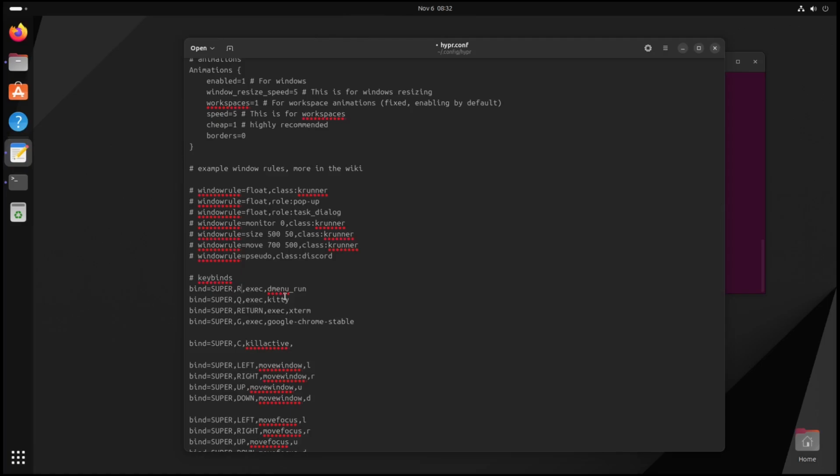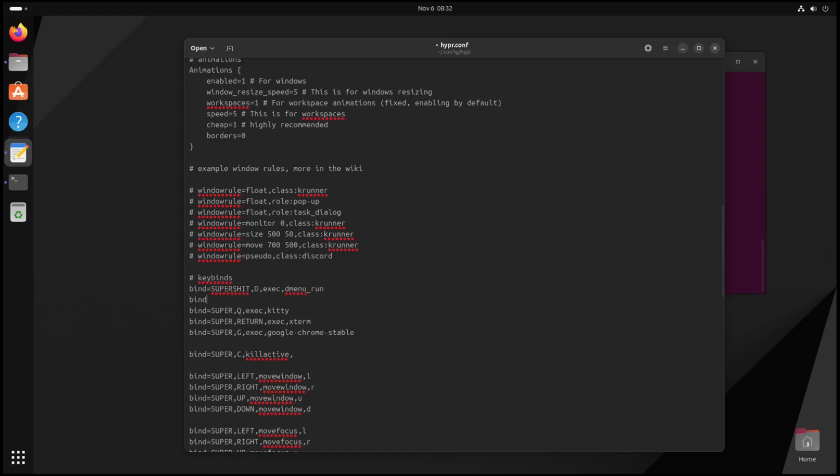And for the key bindings, I like super D to start the D menu. Actually, we're gonna try super shift D for D menu, and I'm gonna do another one, which is just super D. Rofi dash show drun. Super Q, it should be Q active. Super return exec, we're gonna use Kitty for this, or you can do whatever terminal emulator you wanna use.